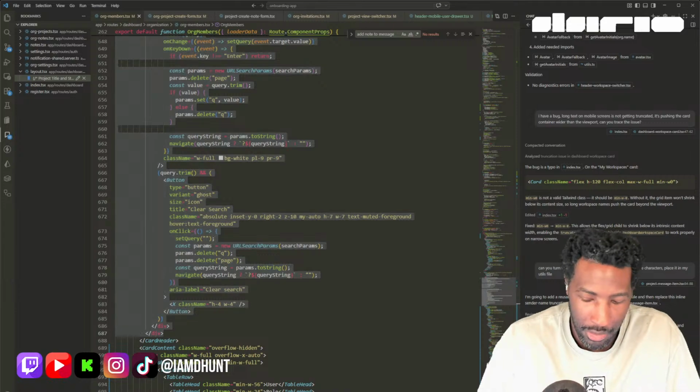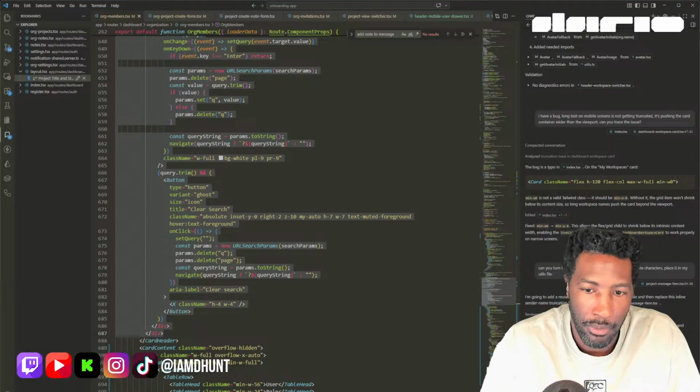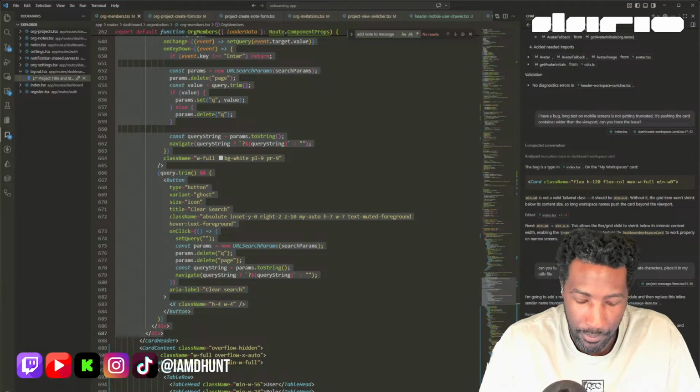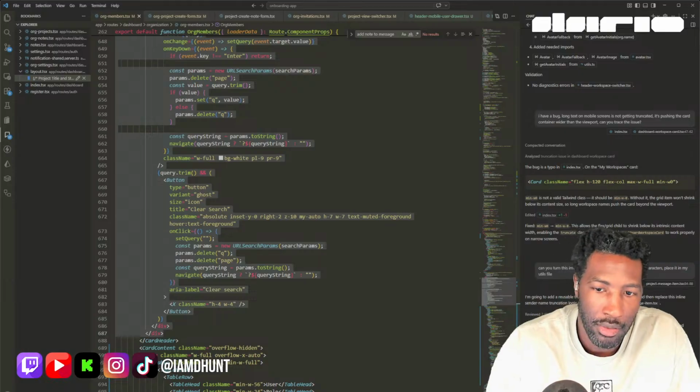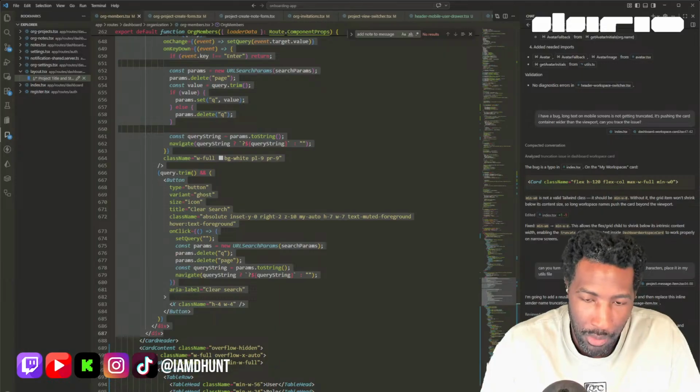Okay. Can you wire up search functionality for my client's route as well? Keeping with how I wired it in my organization members route.